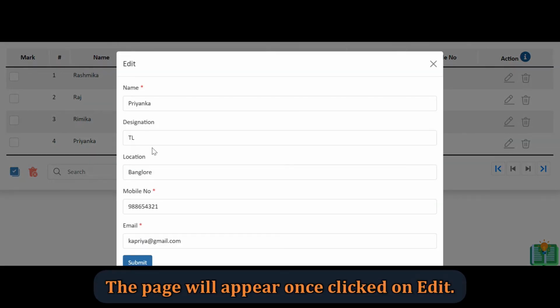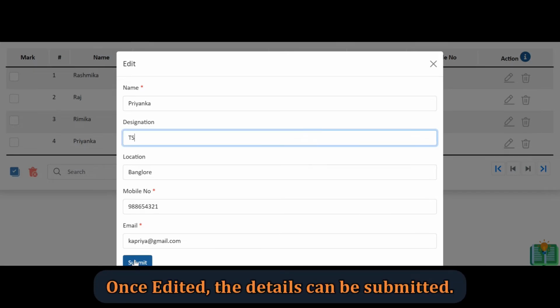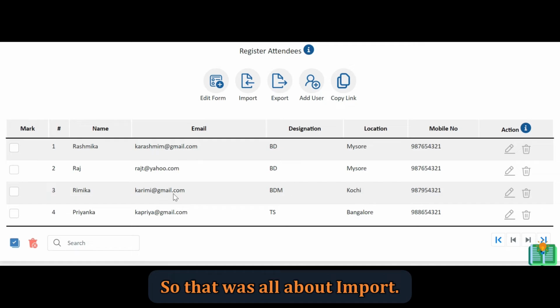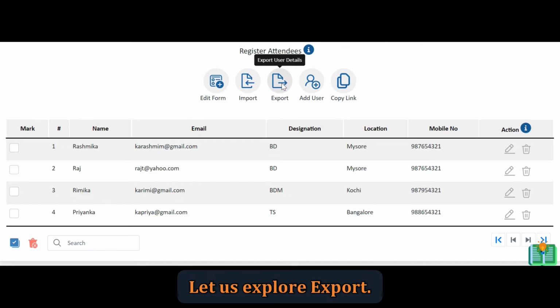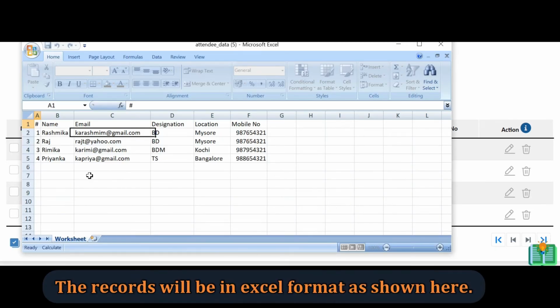The page will appear once clicked on edit. Once edited, the details can be submitted. So that was all about import. Let us explore export. One can export the file and download it in their system. The records will be in Excel format as shown here.